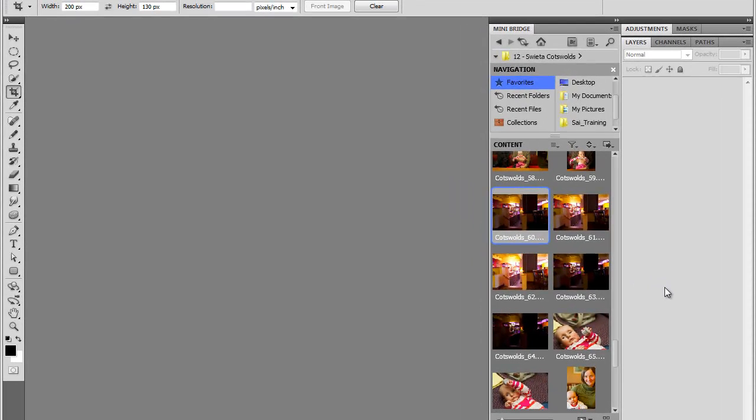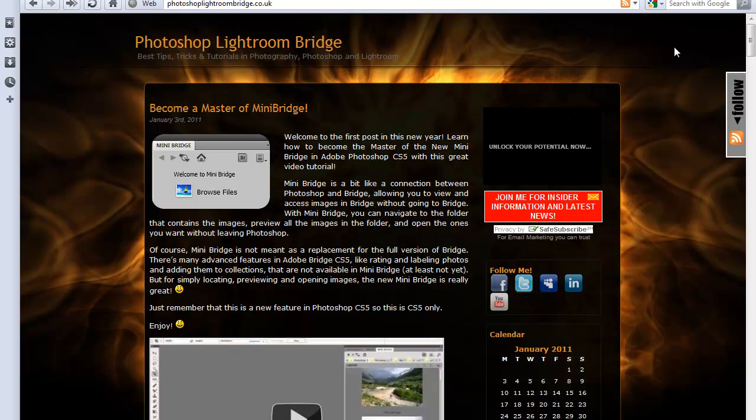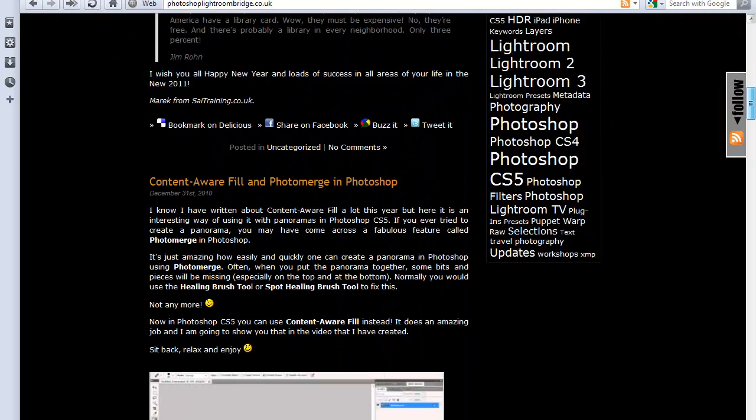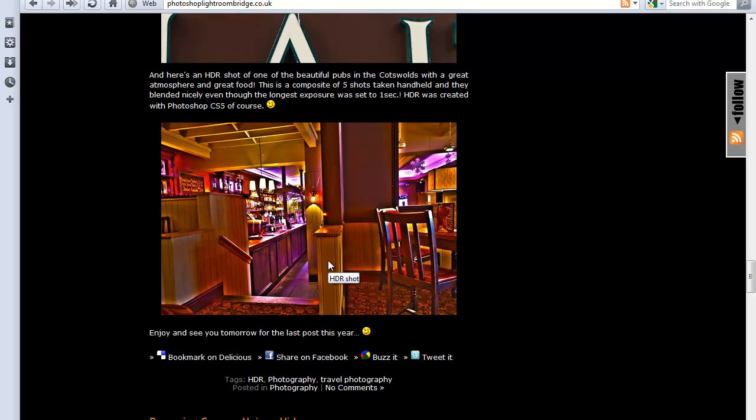Here I am in Photoshop and I'm going to show you how to create a very interesting HDR effect with a series of images. The effect I'm about to create is on my blog, PhotoshopLightroomTV.co.uk, and I'm just going to show you what we'll be creating here. It's this image here. Looks very interesting, very surrealistic. And what's interesting is that you can clearly see the highlights, these areas here, and the shadows as well. I'll show you the images and you'll see how the original images looked.